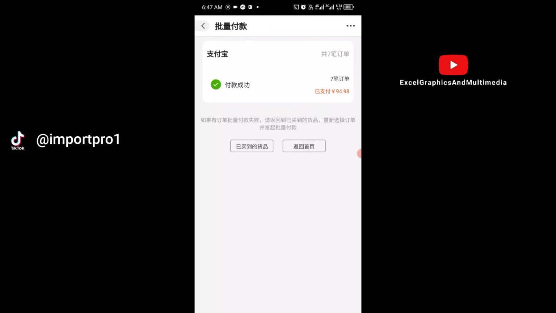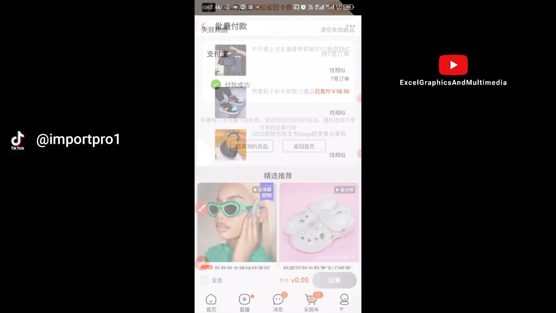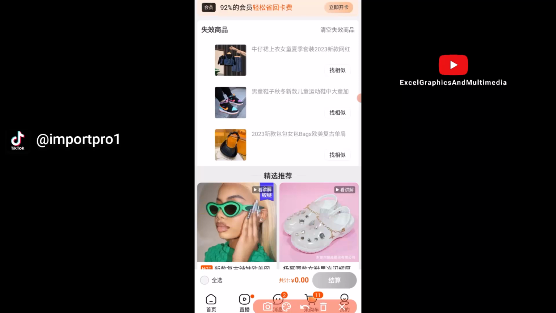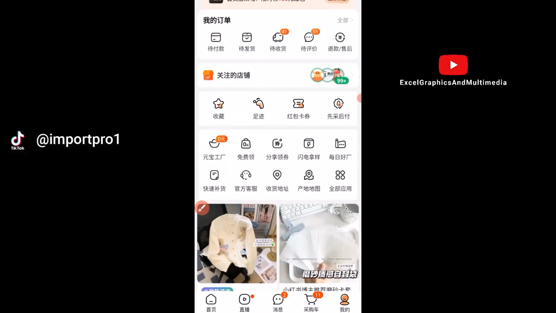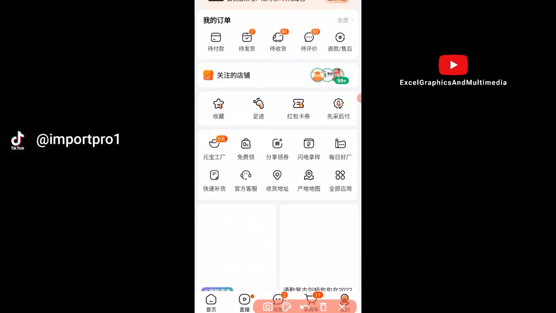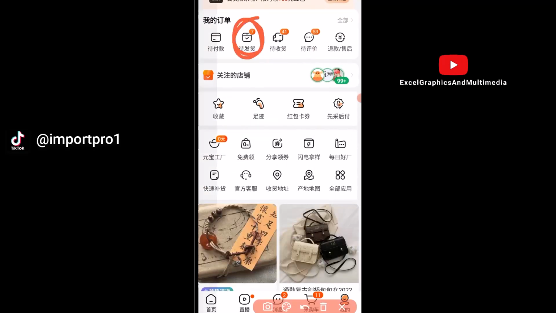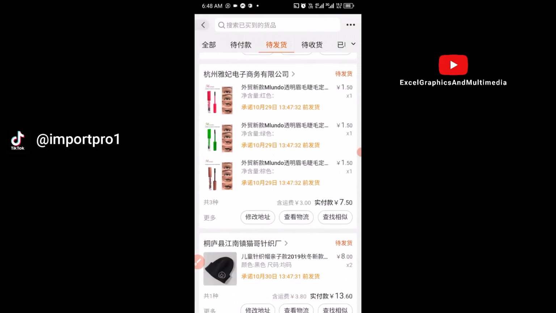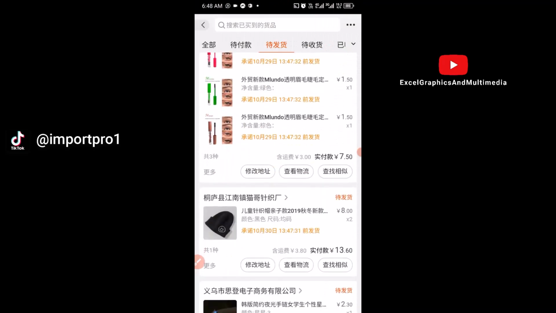Next thing I'm going to do is click on here to go back to my profile. For me to access my profile, I need to click on here. By the time I refresh my profile, the item we just purchased is going to be found right here. So let's check it out. You can see it right here. So this is how to buy goods on 1688 without any stress.